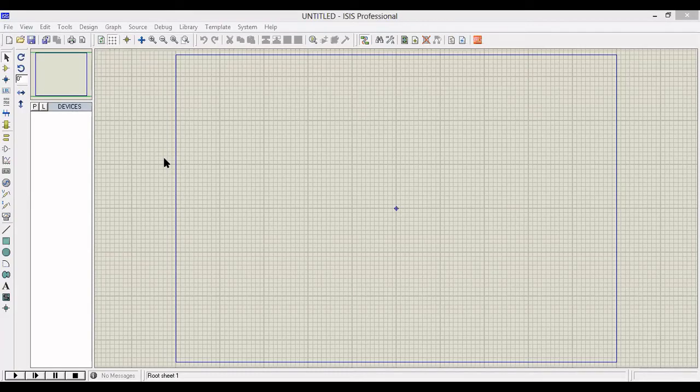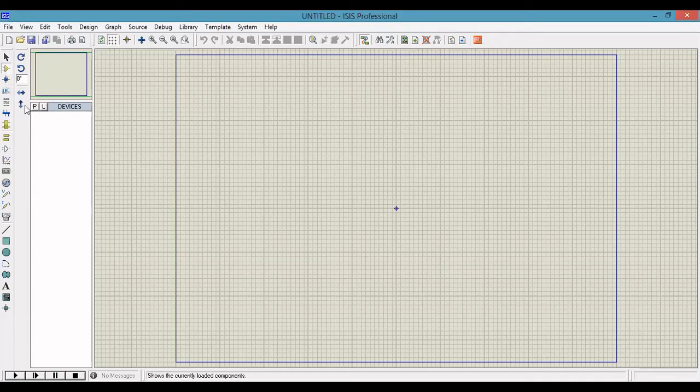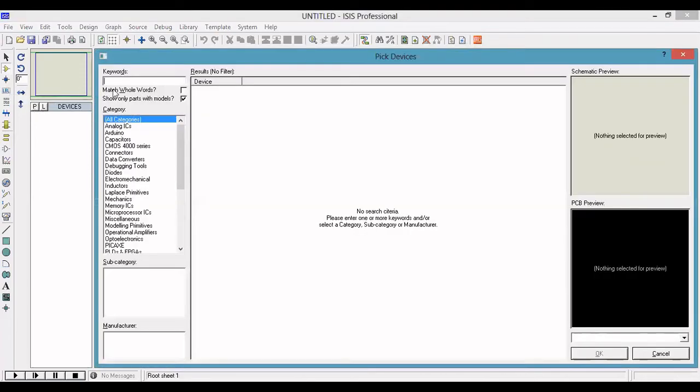Now I am going to design the ADC conversion circuit. The first thing is to select the digital components mode. Next, you click this P. P means pick from libraries. If you click this P, you will get a keywords box. In the keywords, you can type whether you need a controller, an ADC, resistors, LEDs, everything. We can select by typing the keywords.